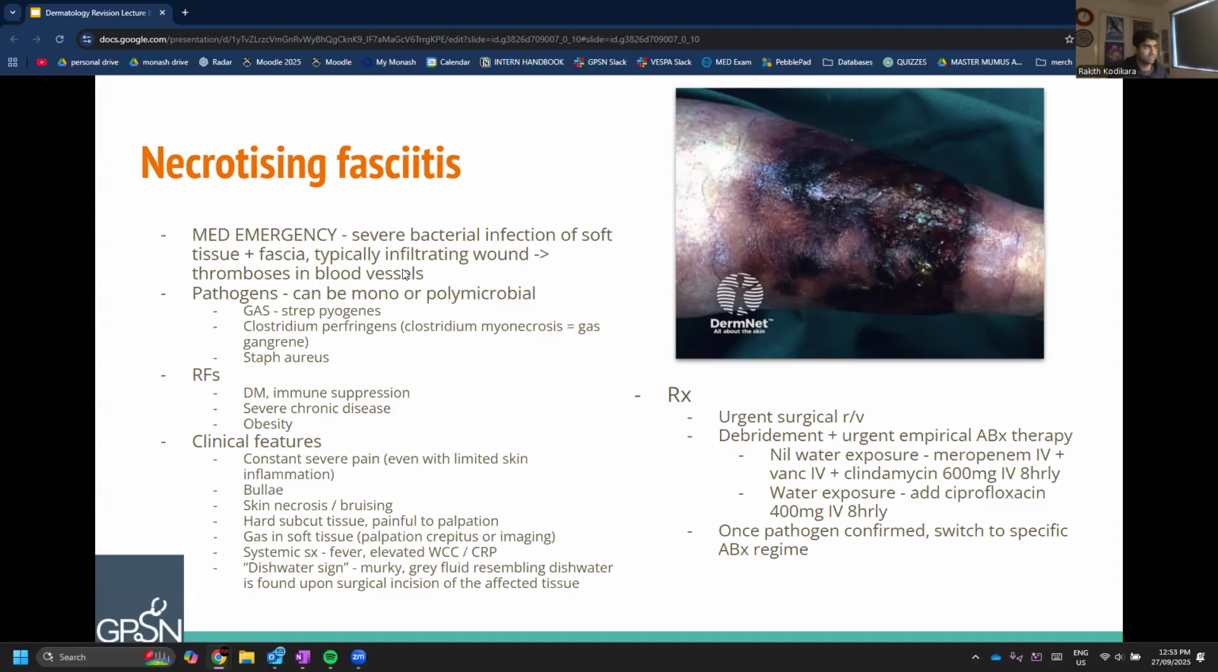Pathogen-wise, it can be various, or it can be just the one, but a few of the common ones that you would have heard about: strep pyogenes, Clostridium perfringens, and Staph aureus. Again, poor wound healing is a risk factor. And then clinically, constant severe pain, as you can see visually as well. There's going to be some skin necrosis and bruising, so blackening of the actual skin itself. We can also potentially get gas in the soft tissue. So when you palpate it, you might feel crepitus, or it could be seen on imaging as well.